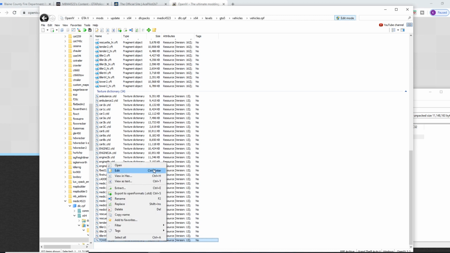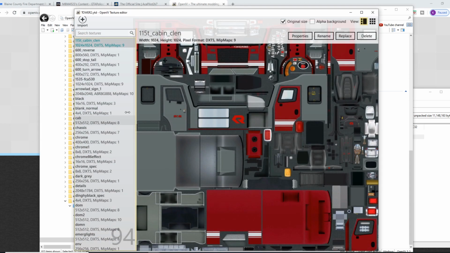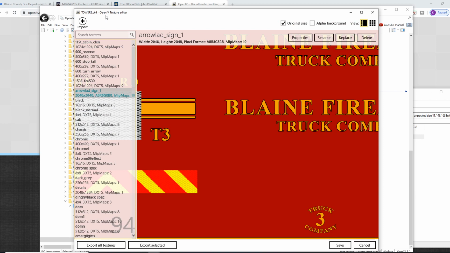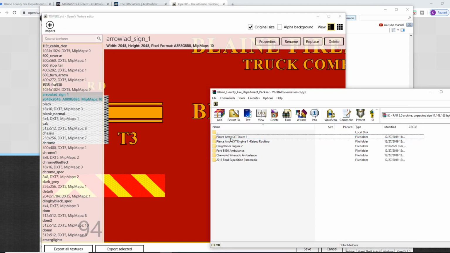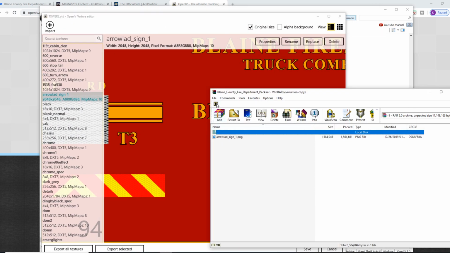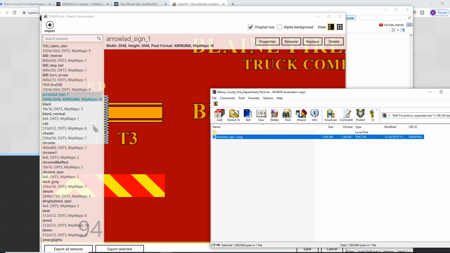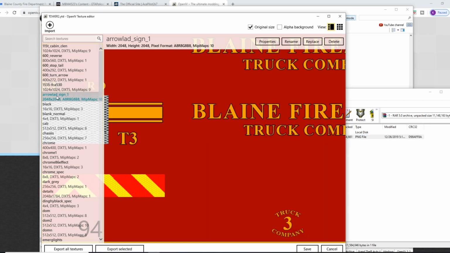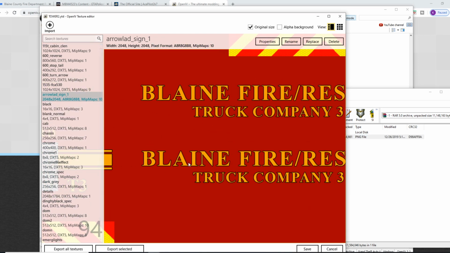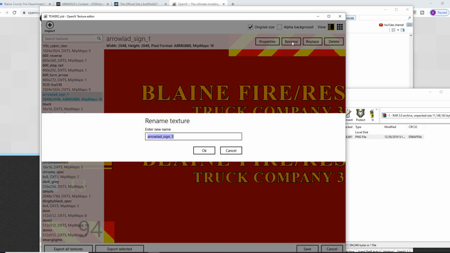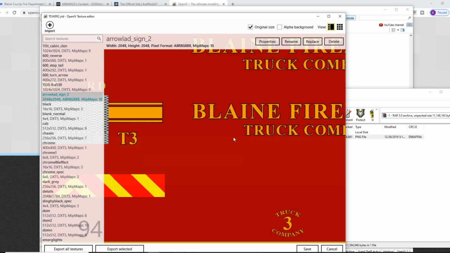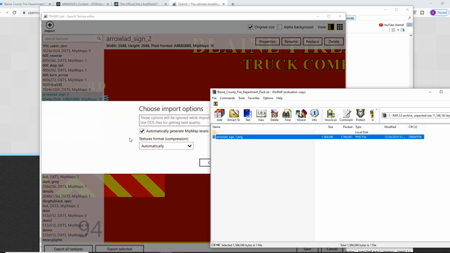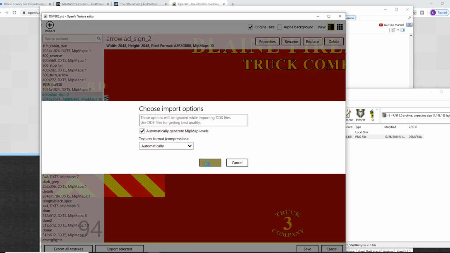And now right click. You're going to see edit. Once you're in here, you should see the texture. So just again to go back, we're on tower, arrow lad sign 1. Just make sure it matches up, and all you gotta do is take it and drag it in. If you don't want to keep the original skin, you just drag it in, but I want to keep my original, so I'm going to click rename. I'm going to rename this to 2, and then I'm going to drag this one in. Once you drag it in, you're going to press OK.